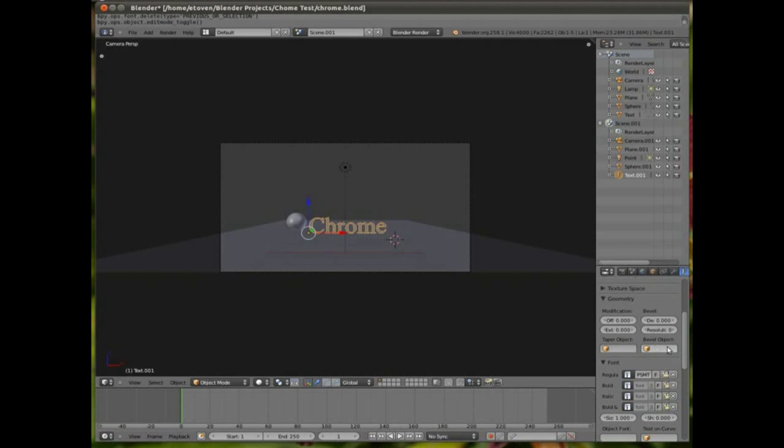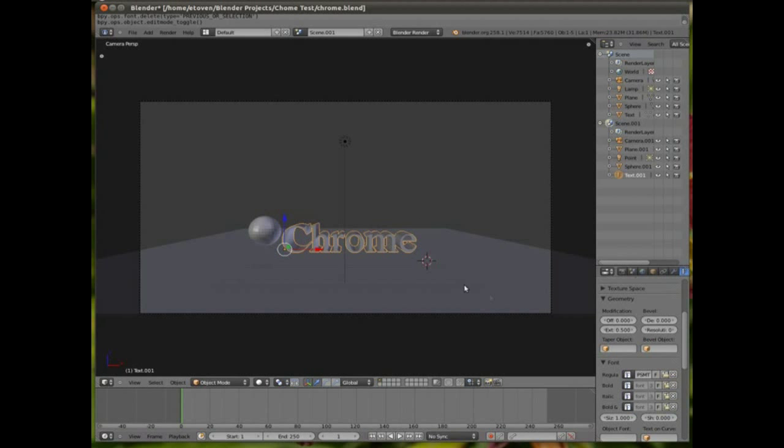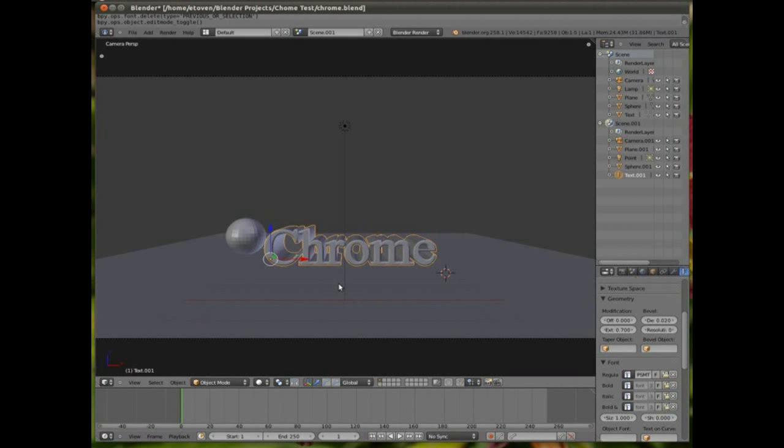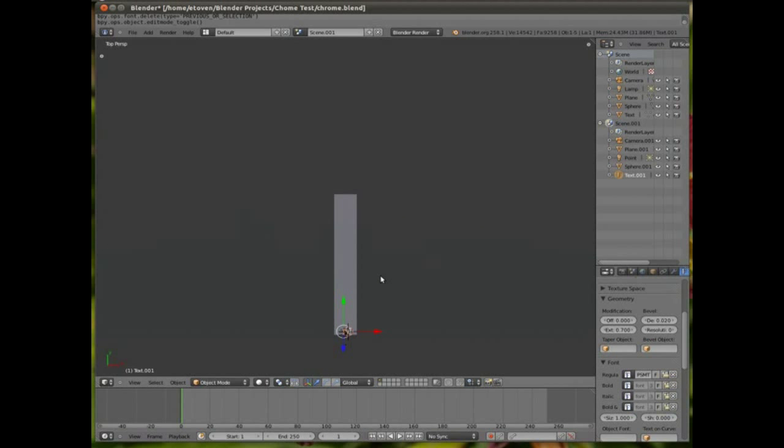Then I'm gonna set the extrude. Let's try 0.2, no, 0.5. Let's make it 0.9, maybe, no, 0.7, okay, 0.7 is good. And I'm gonna set the bevel to about 0.02, maybe, yeah, that's good. Then I'm going to hit 7 to go into our top view here.